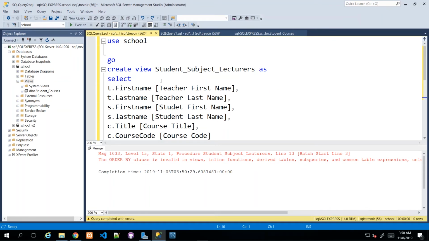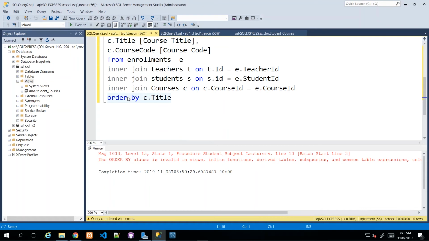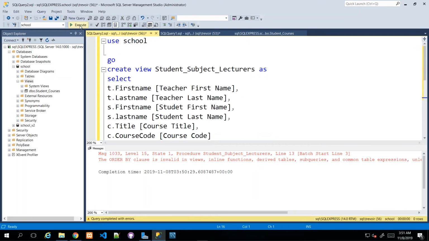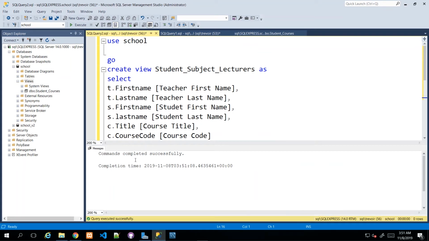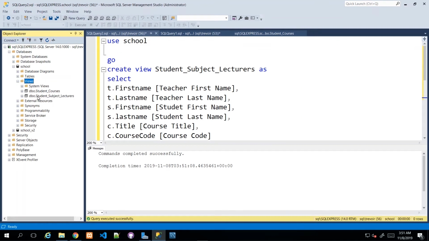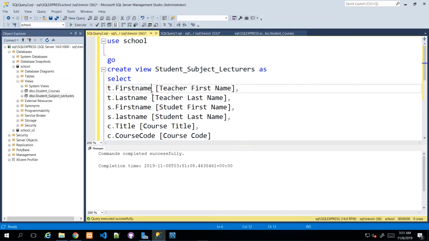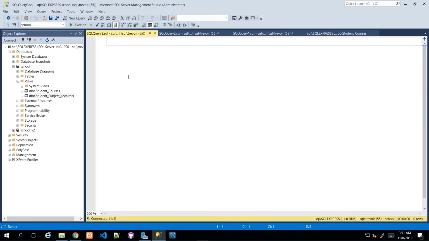So I'm just going to remember that for now. I'm just going to cut this, not going to delete it, just cut it. And I'm going to go ahead and create the view. So now my view is successfully created. I don't see a difference here. I can just click views, refresh the folder, and now I see that my view, which is student, subject, lecturers, is available. So using this, I'm going to open a new query file.